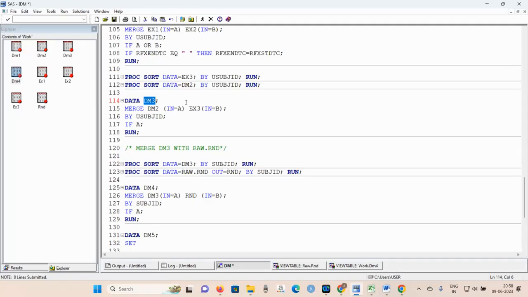And when you have any kind of error at the end, you will find it easily, even if you're sending it for validation. If they find some errors, it's easy for you to track if you're dividing step by step. Some programmers do everything in one data set and put run at the end. It's up to you how you want it.